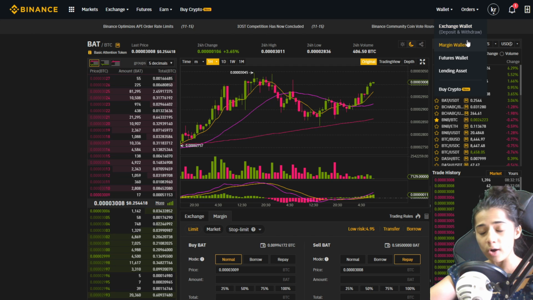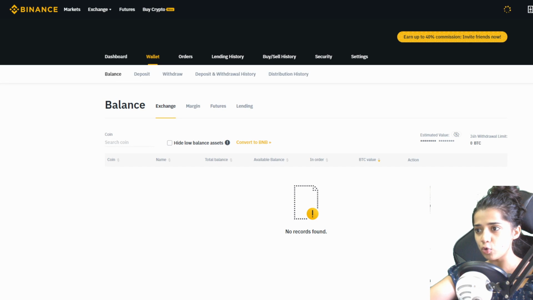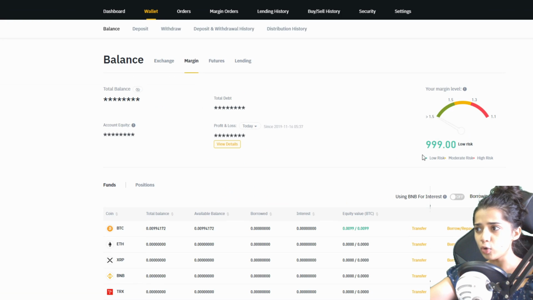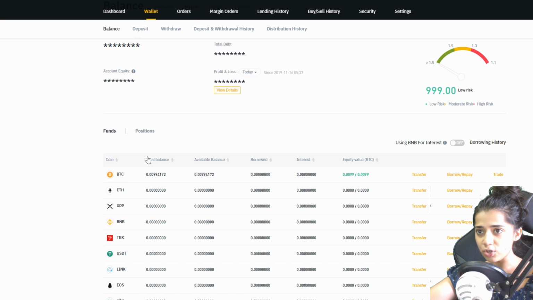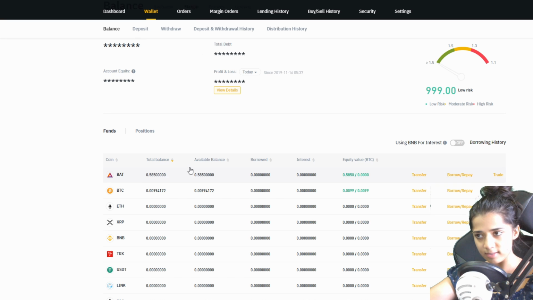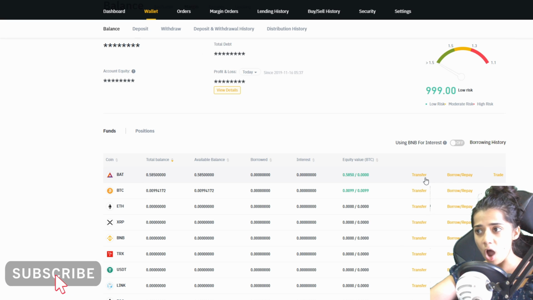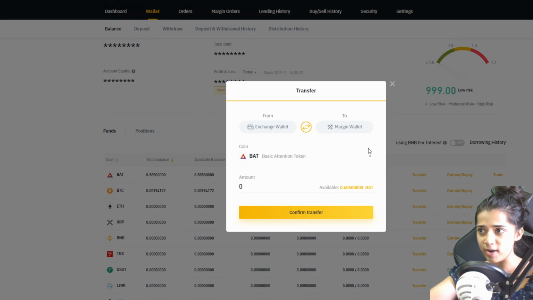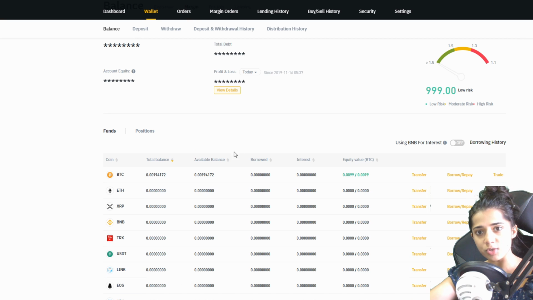So let's go back onto our margin wallet. If you go back onto the margin wallet, you'll notice that now your margin level is back to 999. Now, why is that? If you go onto your BTC, guys, we have no more BAT left. We have this little bit of dust left. If you want, you can transfer the dust onto your main exchange. So if I just hit transfer, margin wallet to exchange wallet, transfer the entire dust amount, confirm transfer, that turns to 0. It goes to your main account.